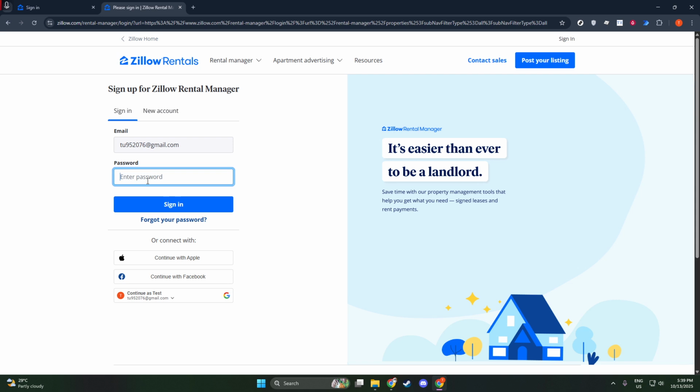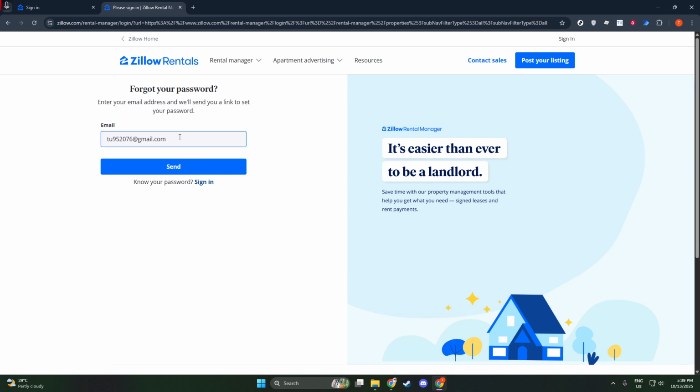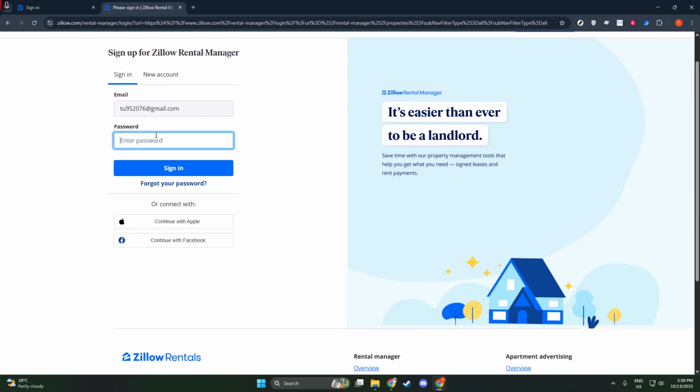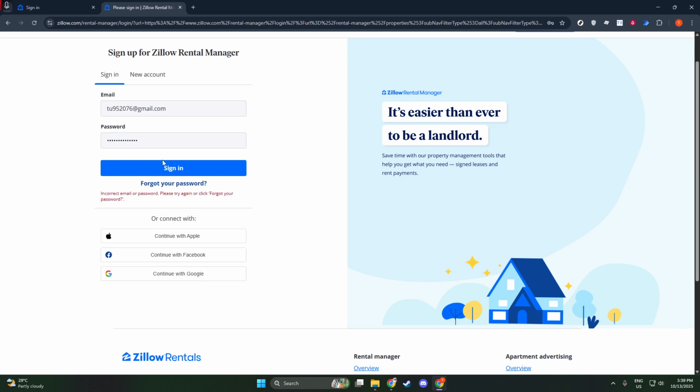If you happen to forget your password or experience any difficulties, don't worry. There's usually a Forgot Password option available that can guide you through the process of resetting your password via email. However, assuming you have your password handy, enter it in the designated field. Once your email address and password have been entered correctly, you're ready to proceed.